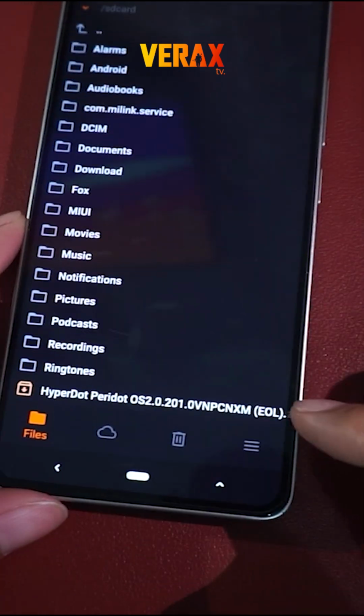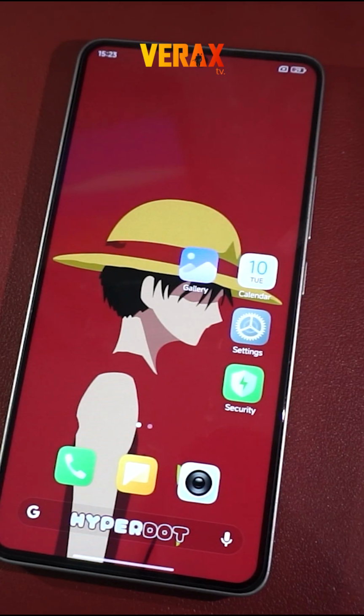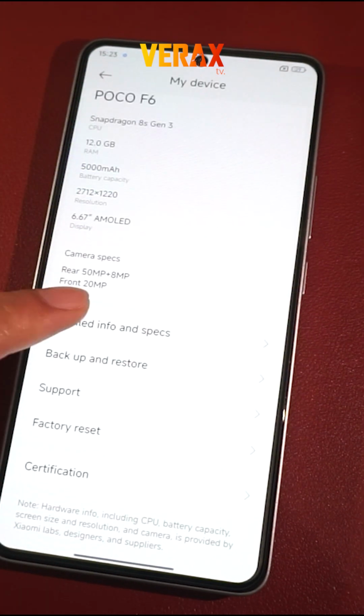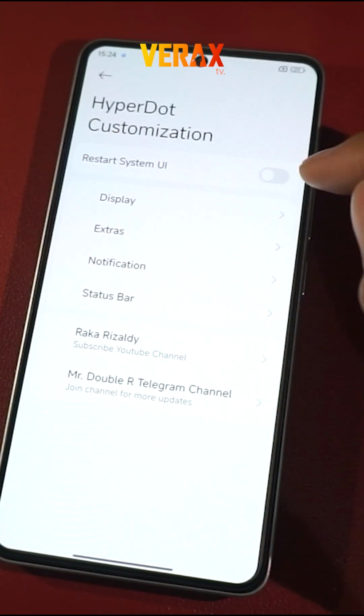So what if you're tired of flashing custom ROMs and want to go back to stock, like the one you had when you first bought it? Well, you're in luck. This is the easy guide on how to flash back to stock HyperOS.